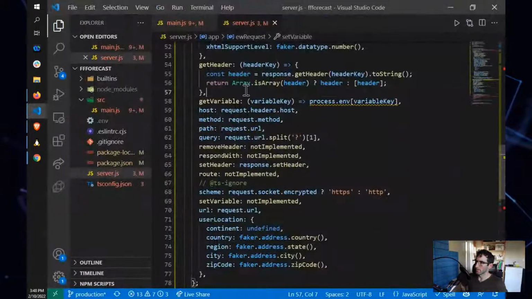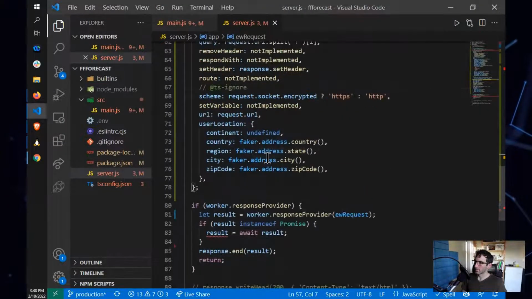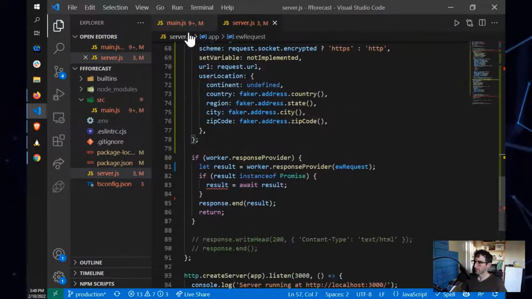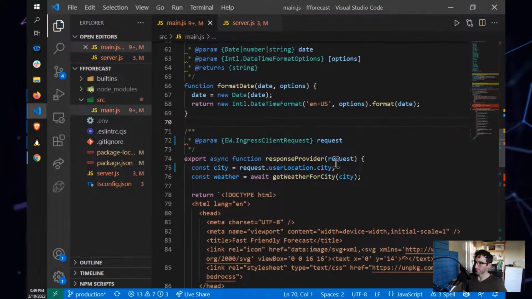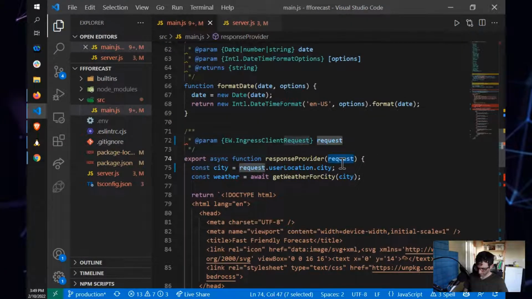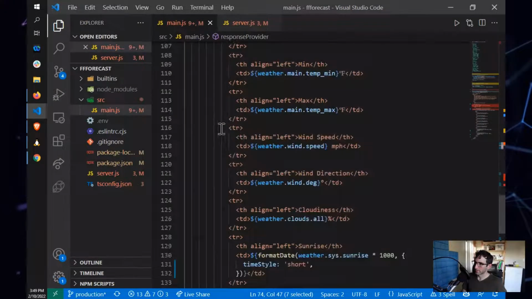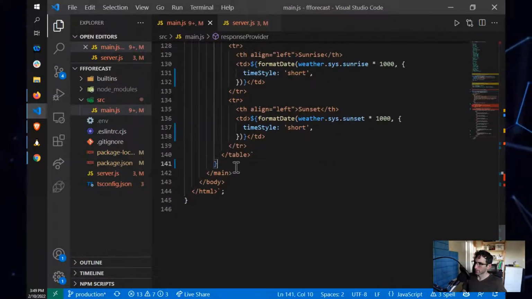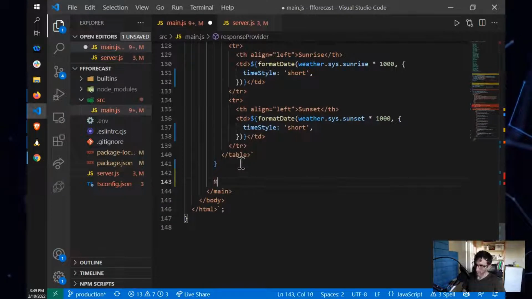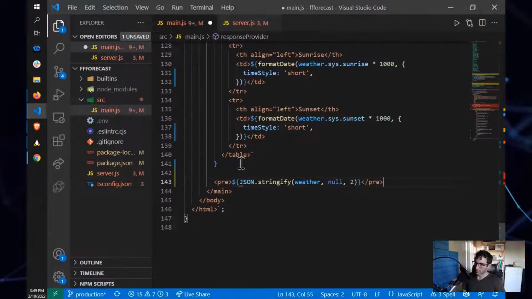So let's go to our code. And now that we have this fake test environment set up, I'm actually going to make sure that it looks how we expect it to look. So yeah, we've got all our weather stuff. And then I'm going to do a little pre-tag and say JSON stringify, but I don't want the weather, I want the request object.